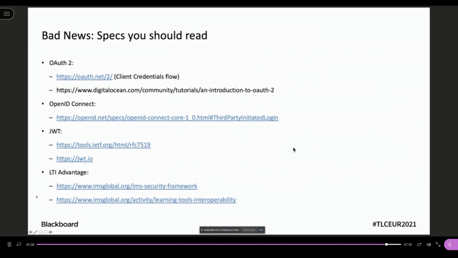So wrapping up, you need to read some of these specs. I highly, highly recommend you read these specs because LTI is built on industry standard technologies. It's built on OAuth2. It's built on OpenID Connect. It's built on JSON web tokens. And then of course, LTI is its own set of specs. And so Blackboard isn't going to reproduce all of those documents because they're already out there in the public domain.